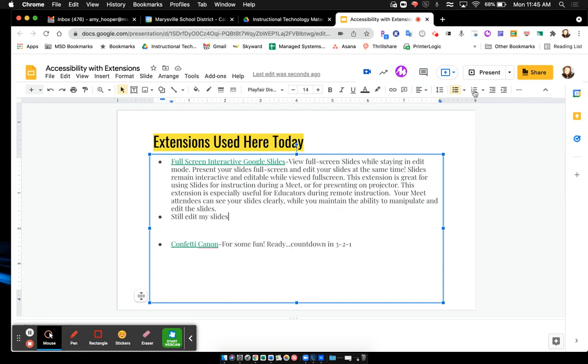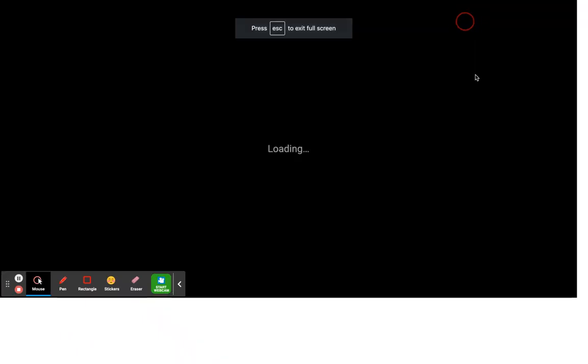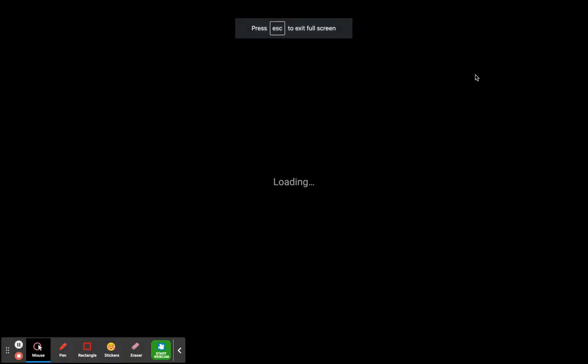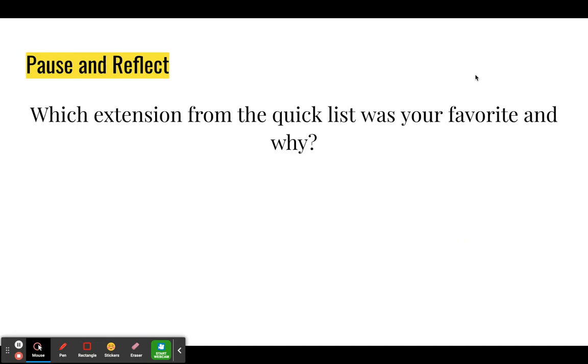And that brings us basically to the end of accessibility with extensions. So just some things that might be added in order to make things more accessible to students, or a little bit more fun and engaging. But from the last quick list of extensions that we went through, which one was your favorite and why? And this brings us to the last question.